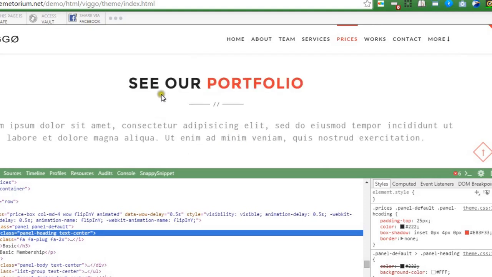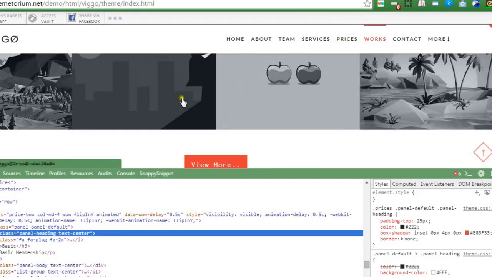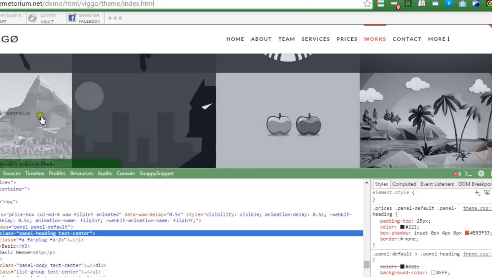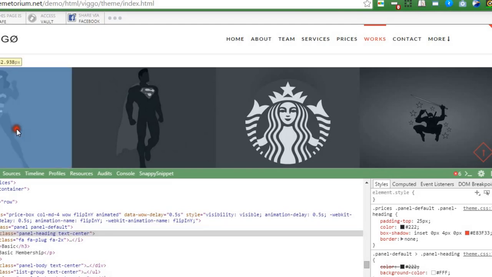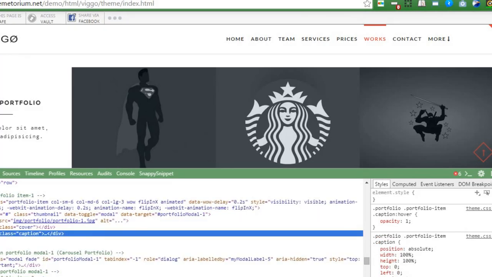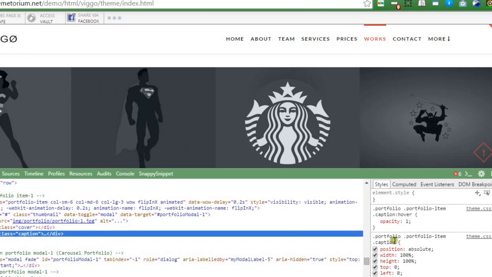And lastly, you can see our portfolio. Here, like previous, an h1 tag is used, and here is some p tag paragraph. And also you can see some pictures and a nice cover. You can also inspect it, and this is used in a div, and there is one class. The class name is caption, and the class has some style in CSS. You can see.